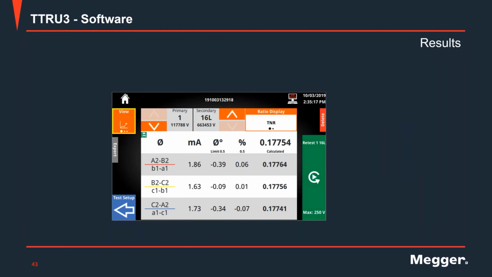When I run my test, then I go to the results screen, and you see I have a button on the left that says view. So I have three different ways to look at results. The first one is the one that I'm showing right now, right? It will show you results for a single tap.